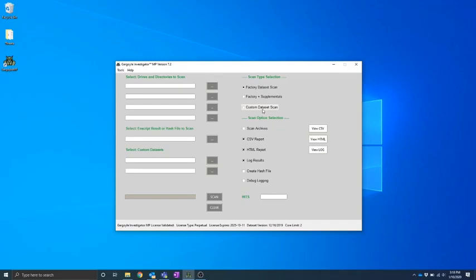Factory plus supplementals includes hashes for all files in the factory datasets, as well as supplementary file signatures that Whetstone has gathered on known malware in the wild. Finally, a custom dataset scan will scan against only the custom dataset CSV file that you have already created and selected in the left-hand side of the UI. The final step is to select your scan options.